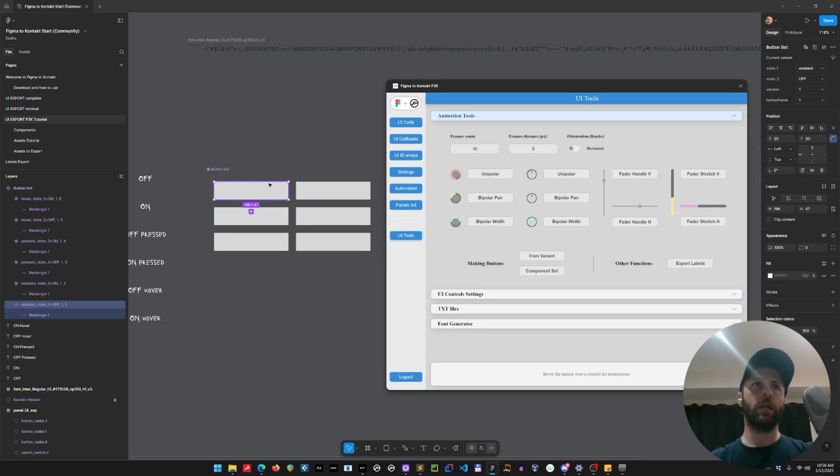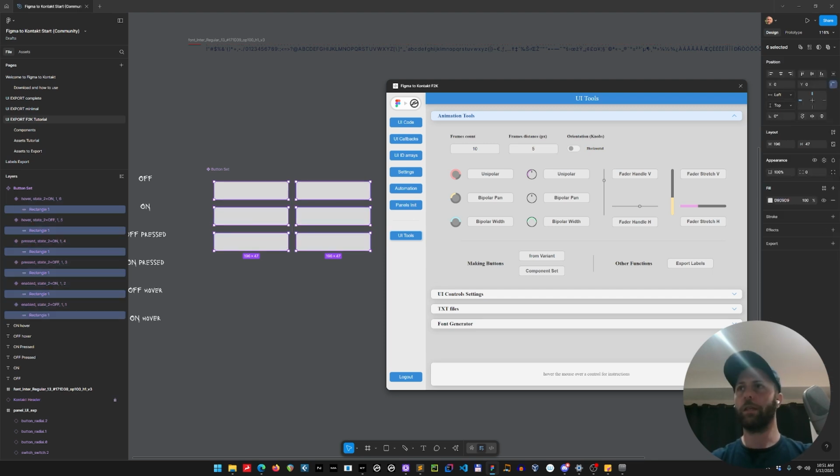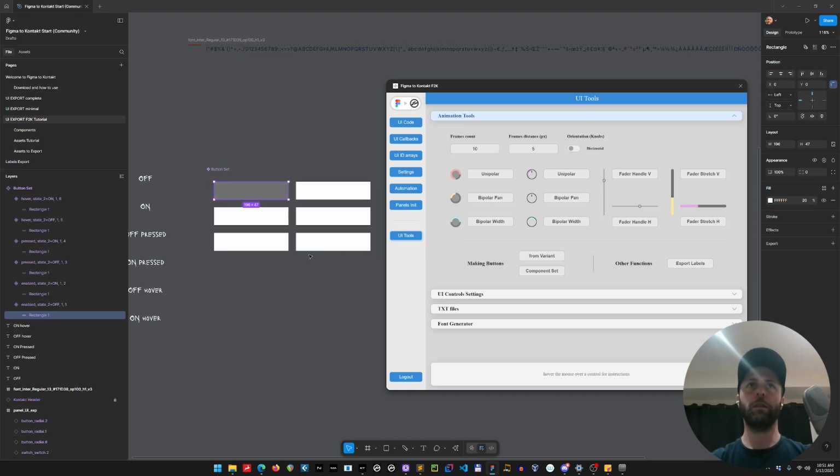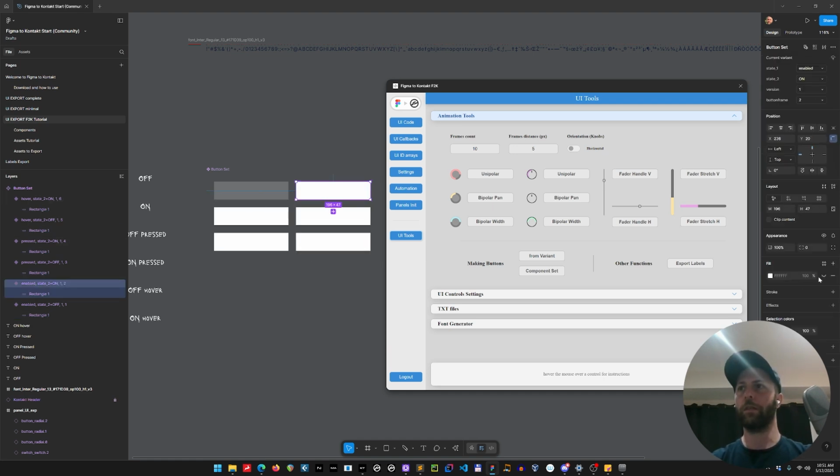Now, if this is the off, as you can see up here, this is enabled and off. Then this is the on. This is the press off, press on, hover off, hover on. Okay, so let's make it off. So actually, first thing I'm going to do is select them all, press enter, get to the rectangles, make them all white. So this guy I'm going to make white 20. This is on, so I'm going to make it white.